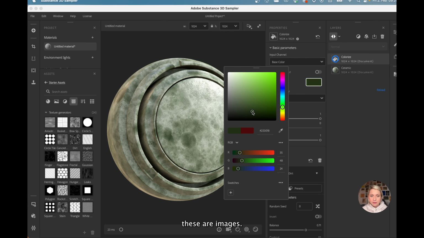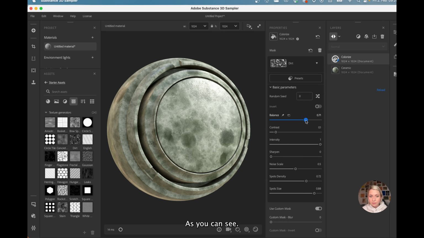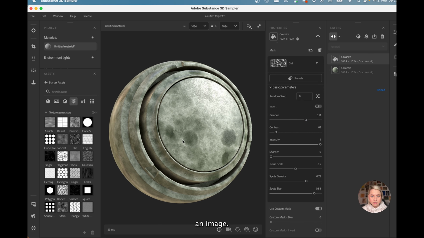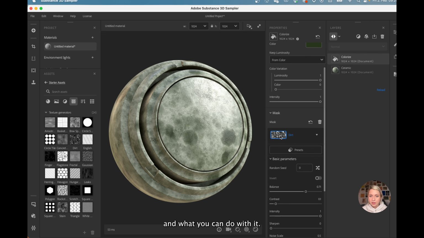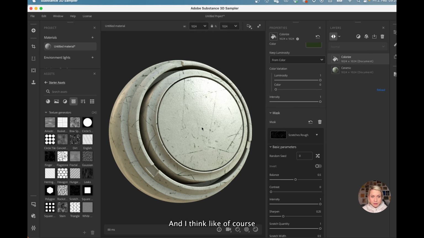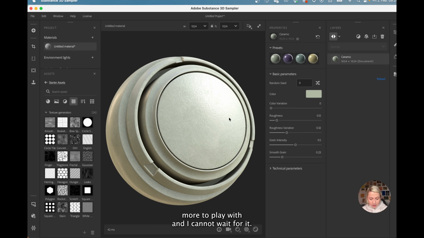I don't know why I said that these are images. These are not images, they just look like images, but they come with a whole bunch of settings, as you can see. It just looks like an image. So for example, this is the colorize filter, and what you can do with it. And of course, more of these filters are going to come, so we will definitely have more to play with, and I cannot wait for it.